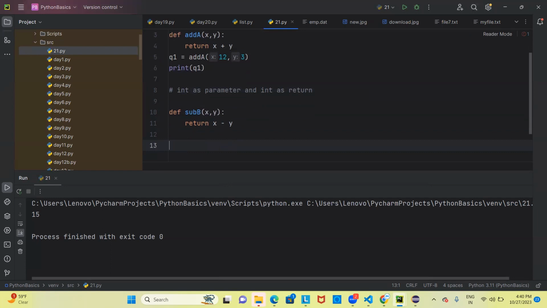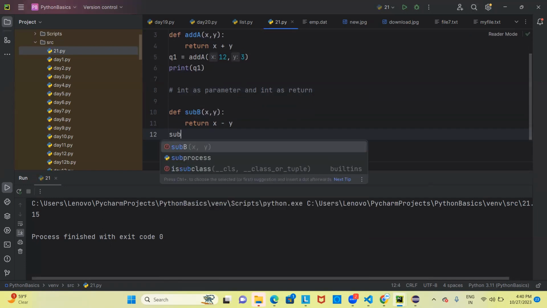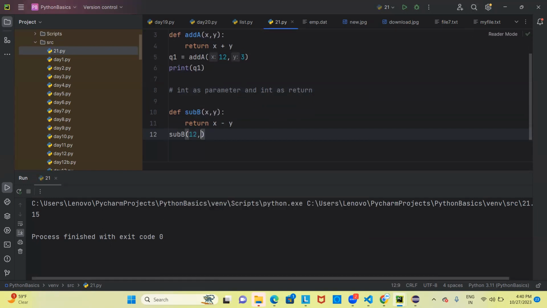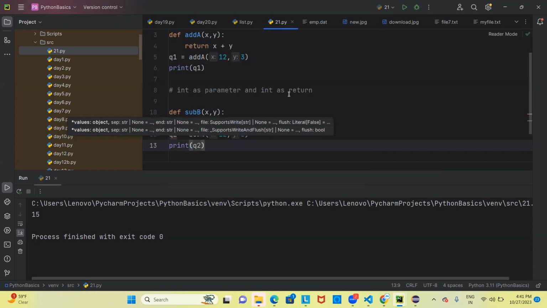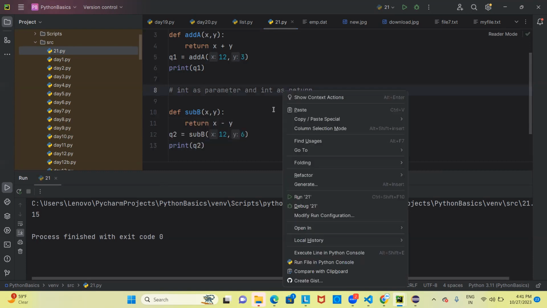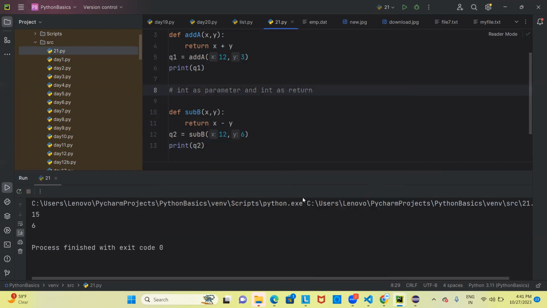So if I call the function sub and I pass 12 comma 6, whatever it returns I store in a variable, let's say q2. And if I print q2, it will be 12 minus 6. So this is 12 minus 6.